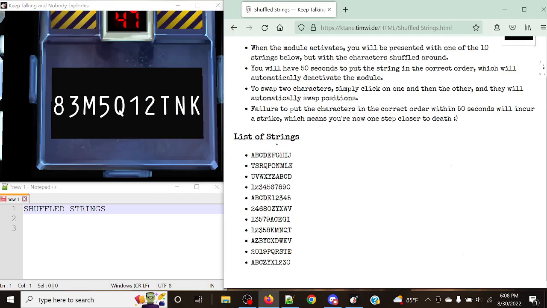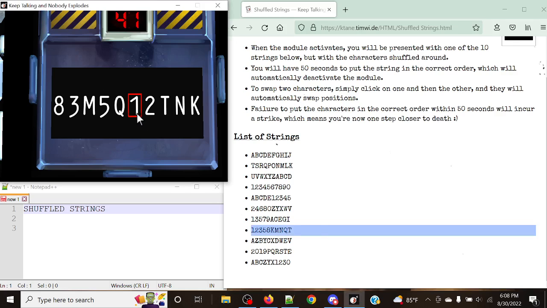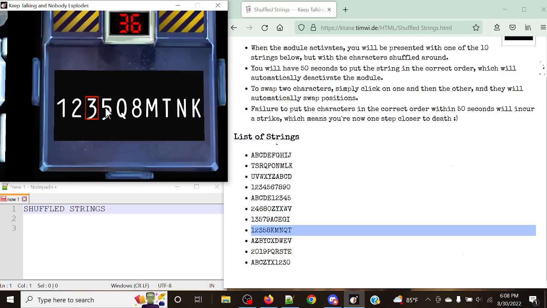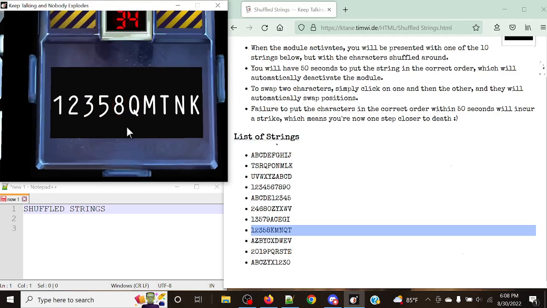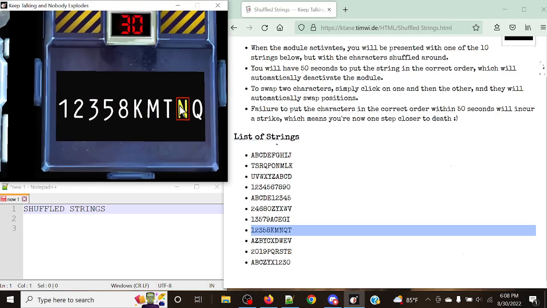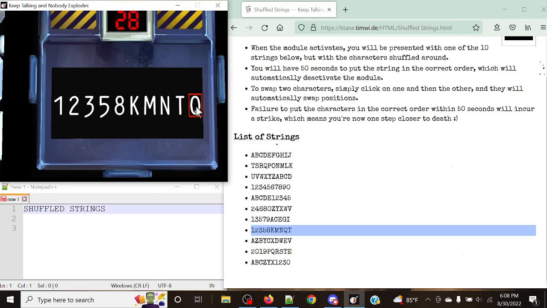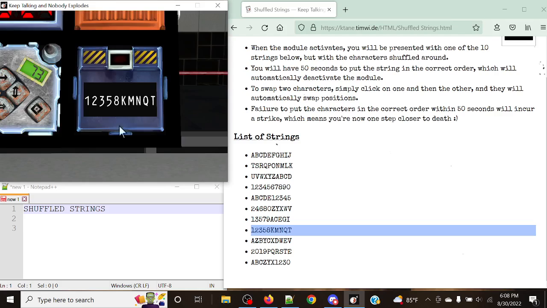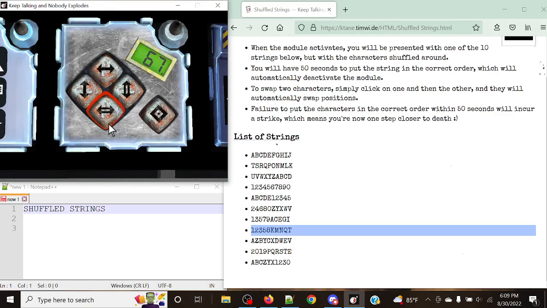And now let's take a look at what list we're looking at here. So we've got 1, 2, 5, 3, 8, which is looking like this list right here. Yep. So we're gonna do 1, 2, 3, 5, 8. Then we have Kilo, Mike, November, Quebec, and Tango. Now with this Quebec and Tango swap, the module has now deactivated and we're good to go. So now let's continue on.